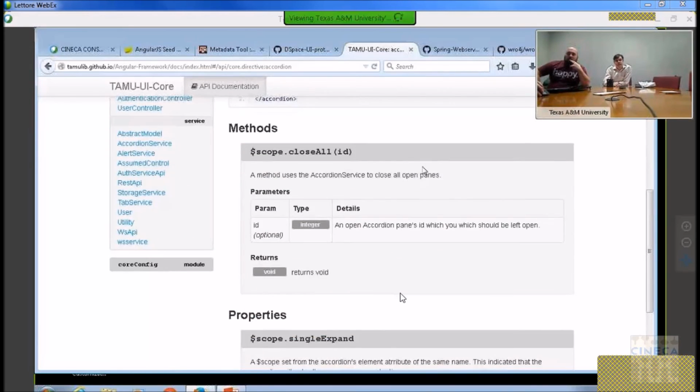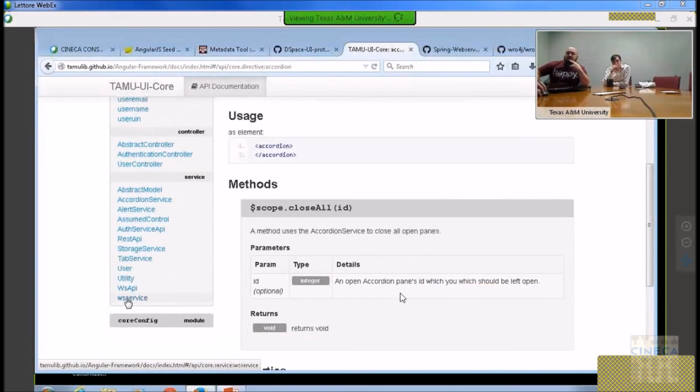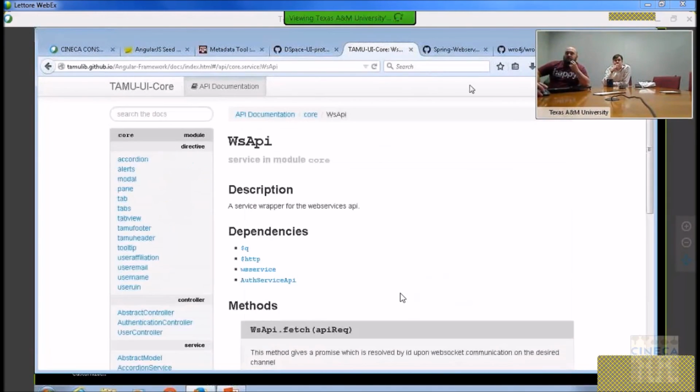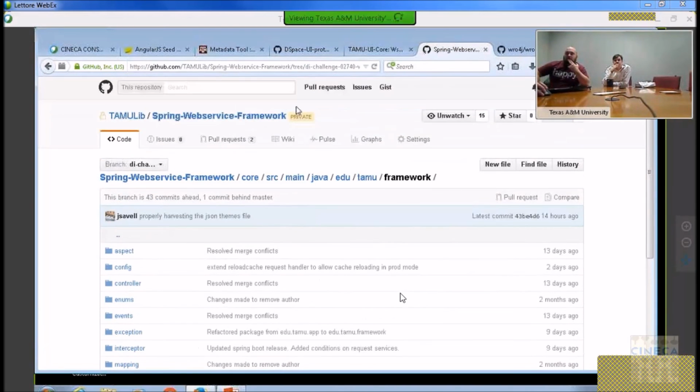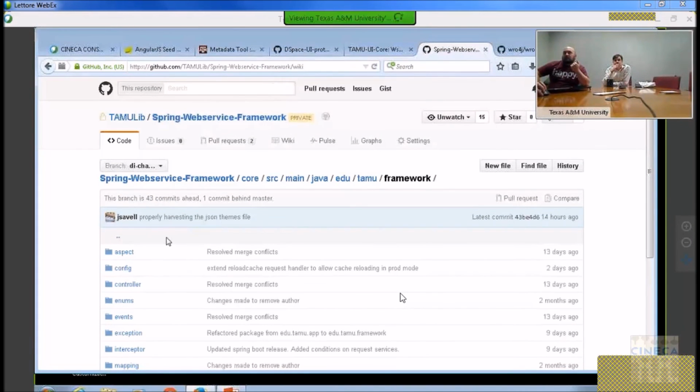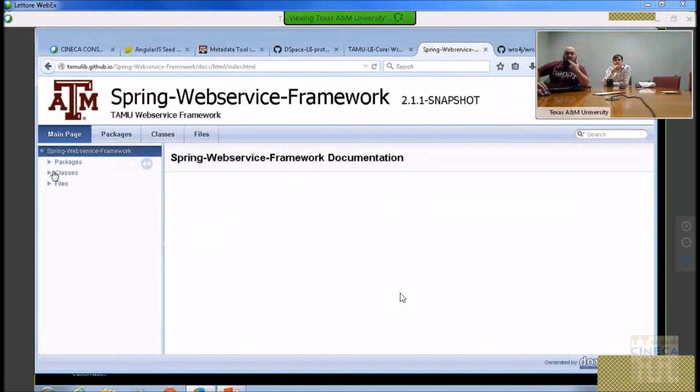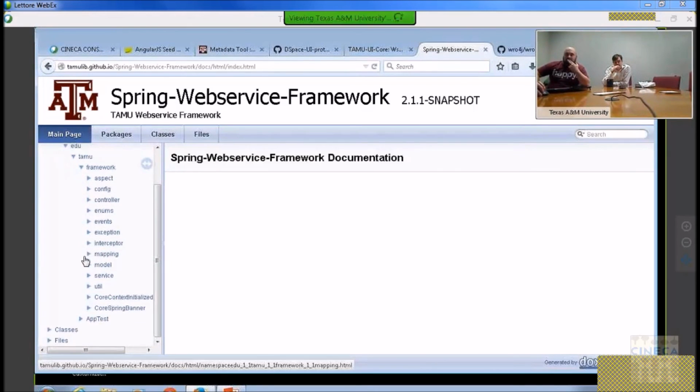I was just going to mention what we have up on the screen right now. We have just completed documentation on our core framework, both for the UI and for the web service, and you will be able to look for those on our wiki or on the README on the GitHub repo. So we at least have a first draft of documentation for all of this.